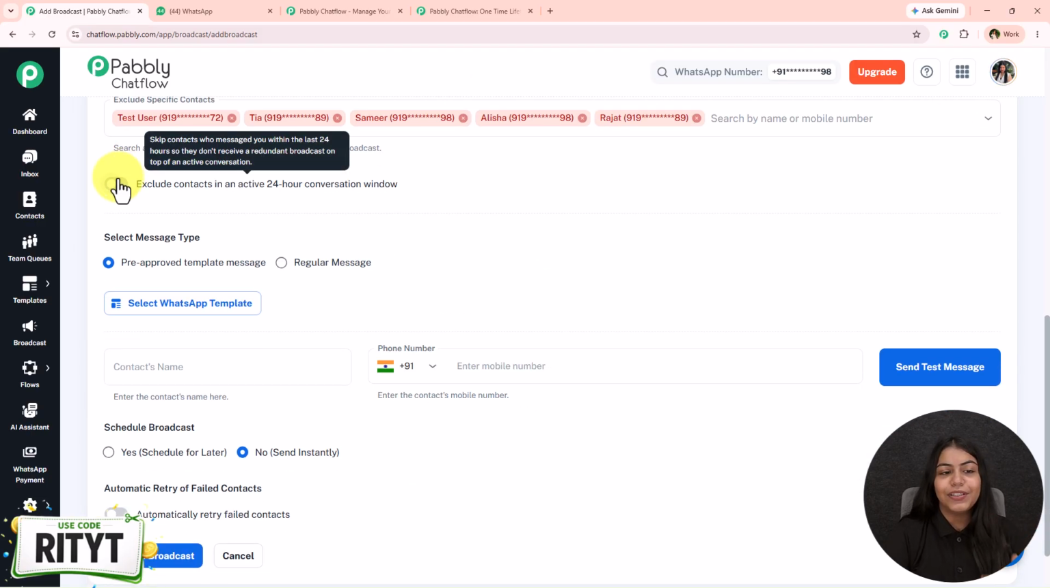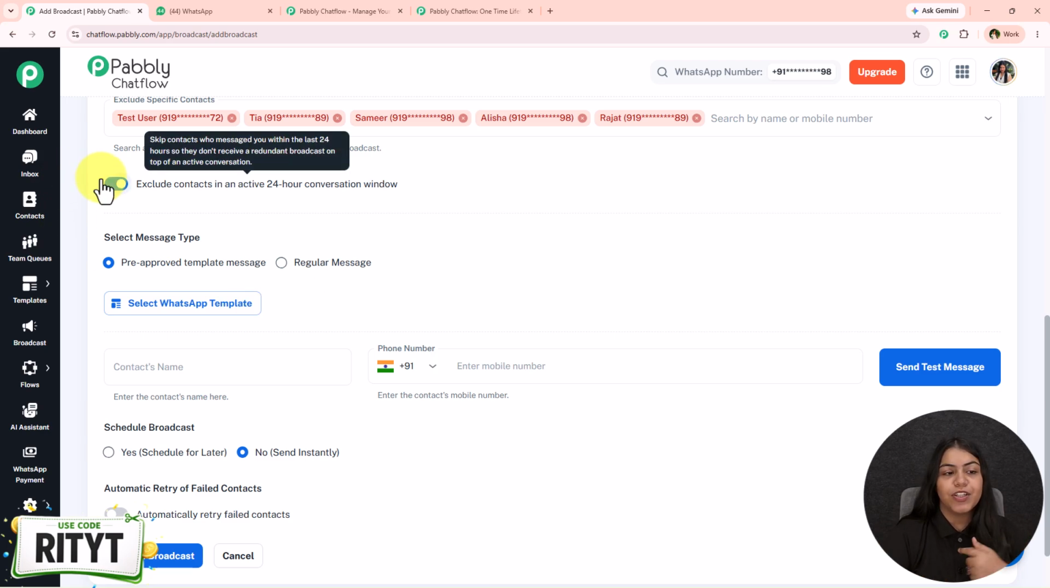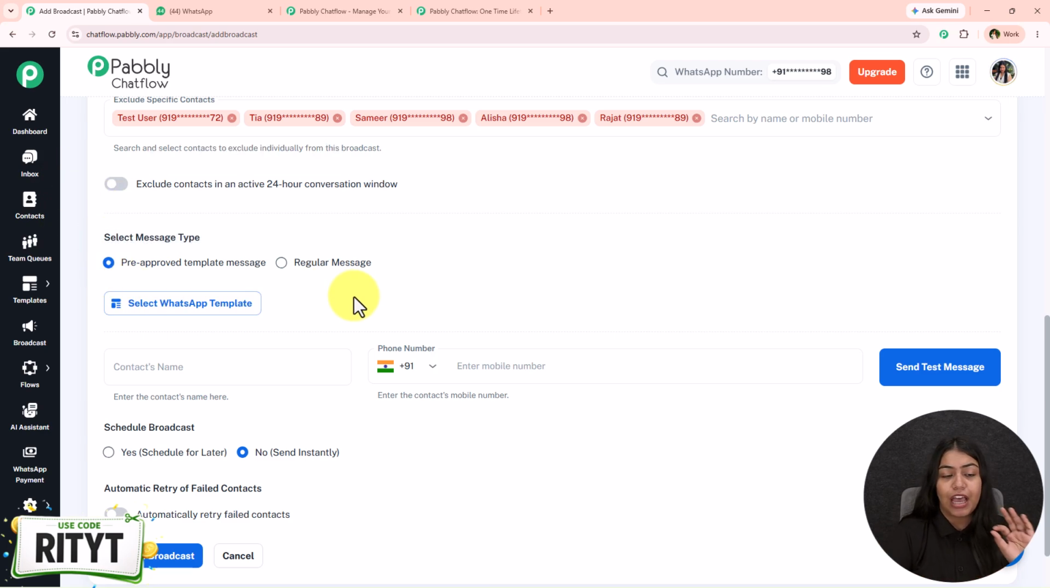and then you can exclude the contacts in an active 24-hour conversation window so that a redundant broadcast is not sent in between an active conversation. So I'm just going to switch it off because I want to send the invitations to every customer in my list, so I've switched it off right over here.